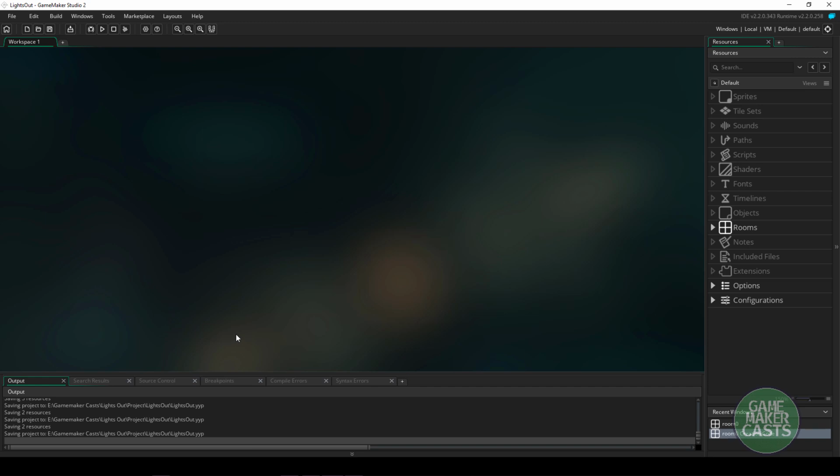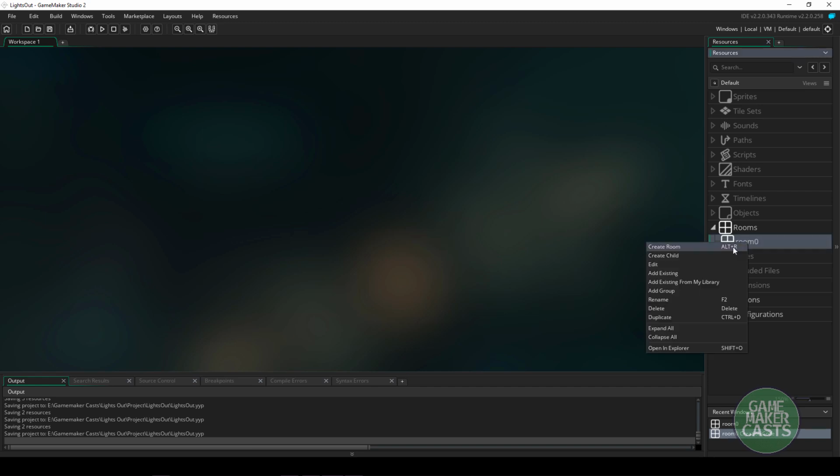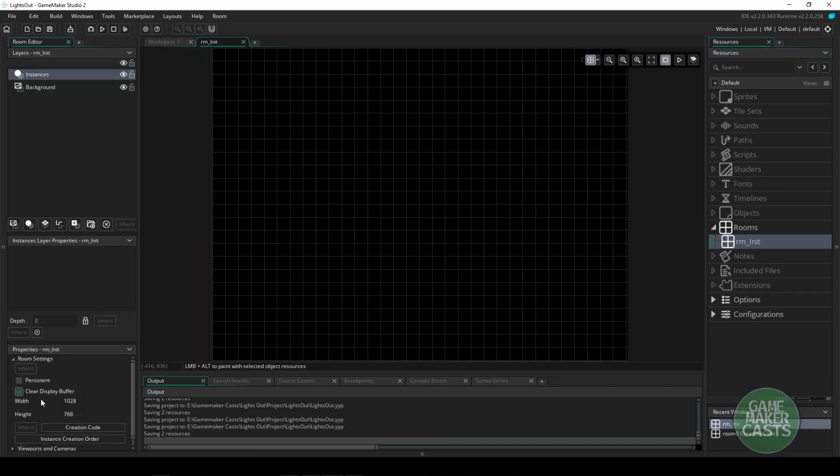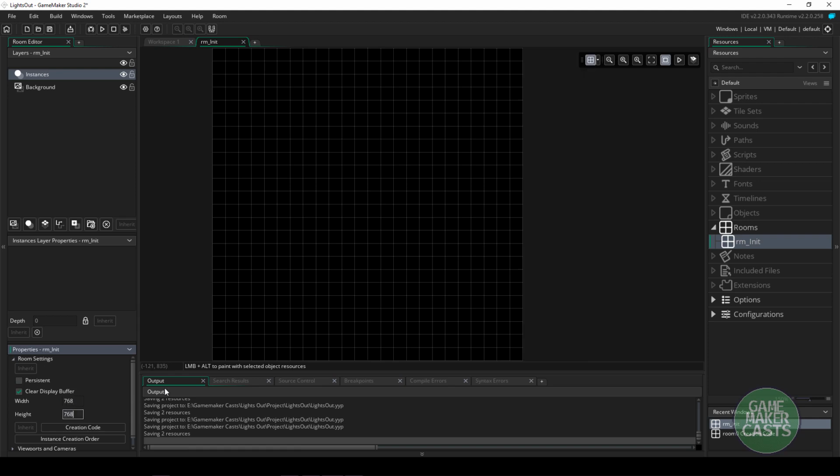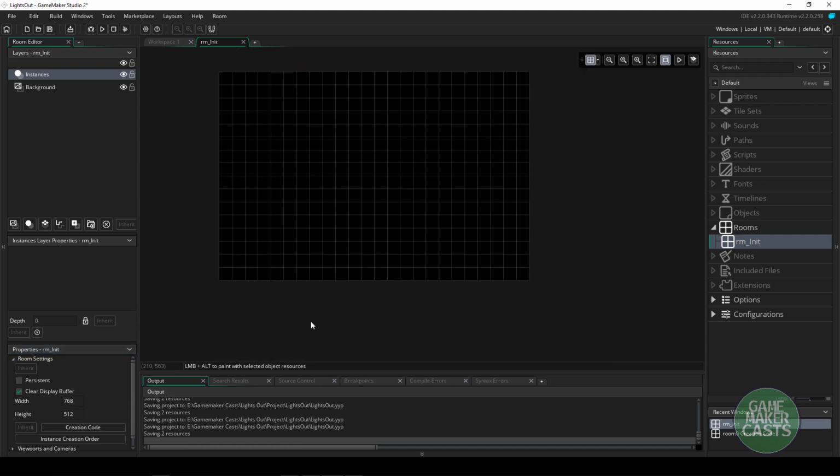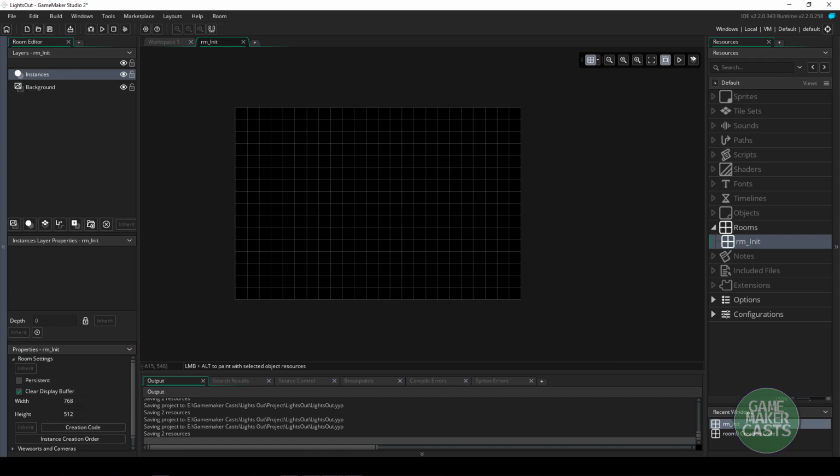So the very first thing I want to do is rename the original room or create a new one if you don't have it. I'm going to rename this to RM underscore init for initialization. Now inside the room, the only thing I really want to change is the width and the height of our room. I'm going to change it to 768 by 512, just makes it a little bit smaller.